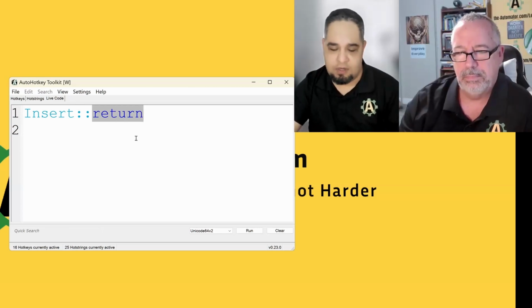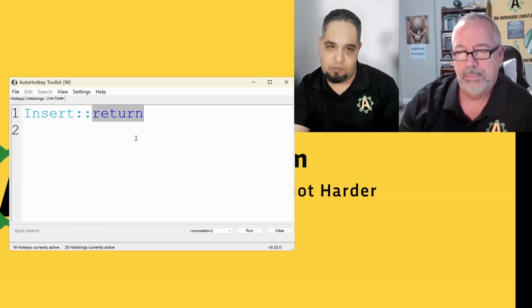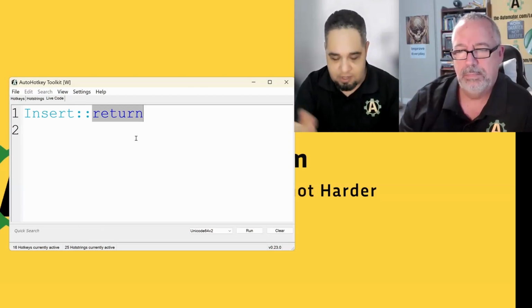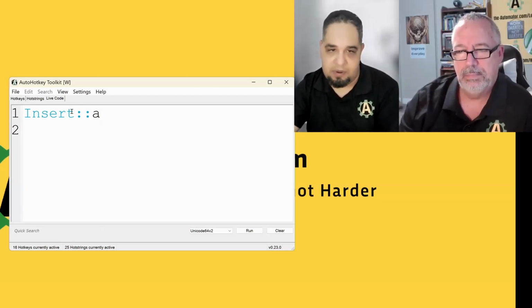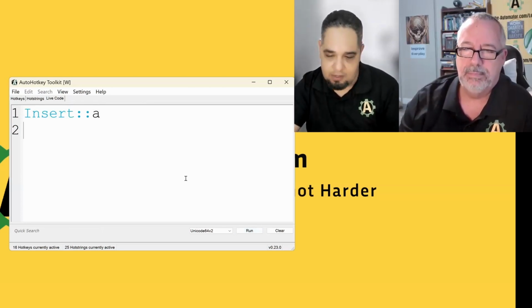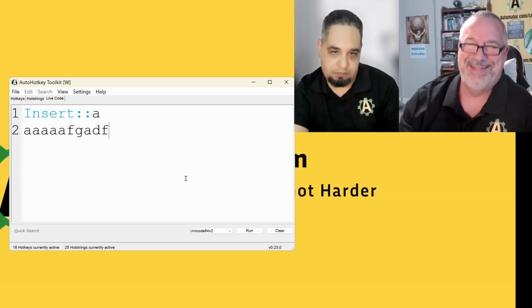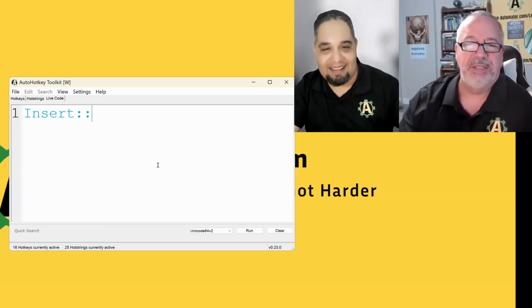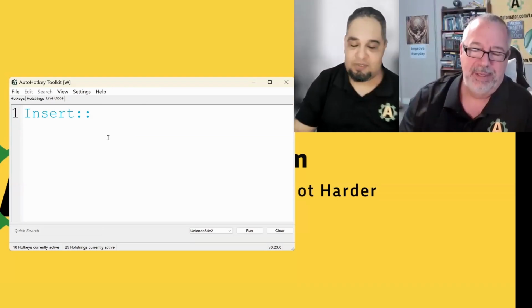What about remapping the insert key to another hotkey? Well, you can put another key in here. So every time I press the insert key, I want to send the letter A, for example. That's really not useful, but possible. You can do that. Or send a hotstring, whatever you want.